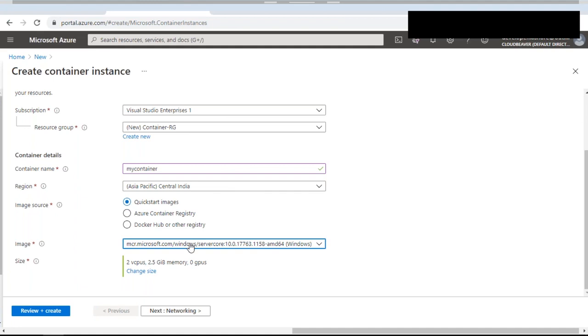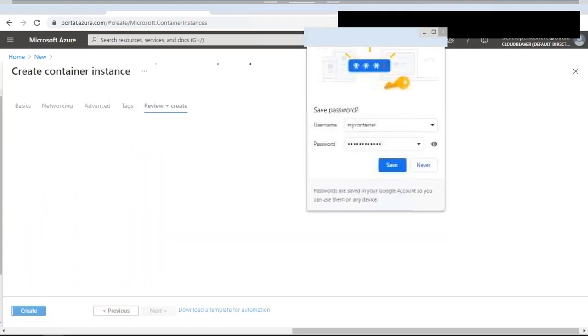Now note this, you can pull the images from different other sources such as Docker Hub or Docker Registry or Azure Container Registry as well by selecting options in here. For now, I'm not walking you through that. So I pick a quick start image as this one, the last option. So a Windows container will get created with IIS Web Server running in it. So I'll click on Review plus Create.